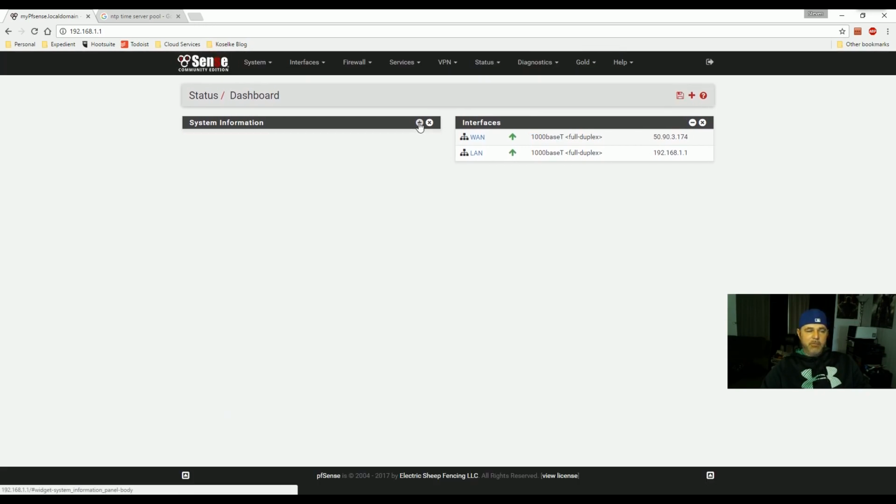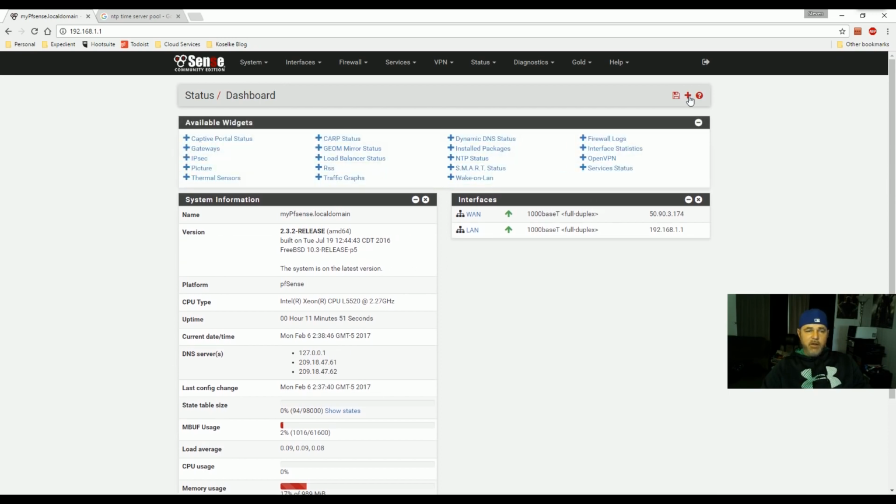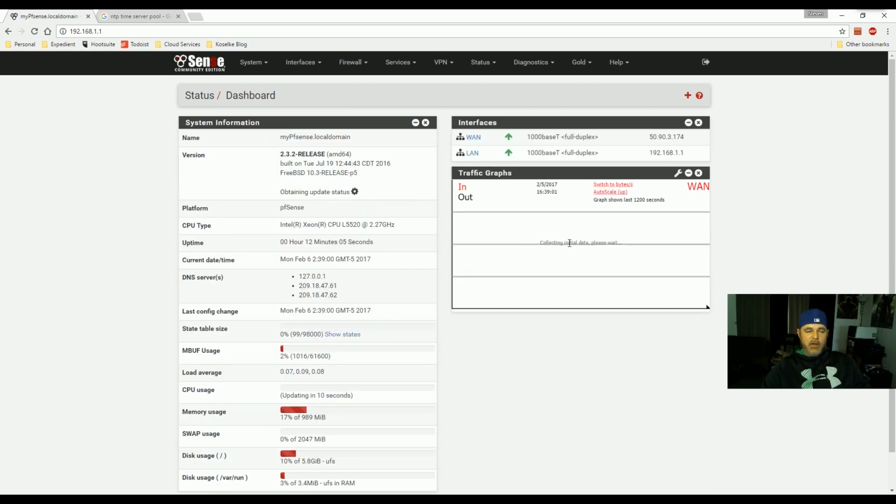You can use a little minus up here to collapse it, a little plus sign to bring it back out. And then here's a reminder of your interfaces and what IP addresses you have set on your interfaces. There is a little plus button here where you can add in additional widgets for what you want to see. I like seeing the traffic graph so that you can see from your dashboard the traffic coming in and out of your environment. So I bring in the traffic graph. I go into the settings and I refresh this every 5 seconds. And of course, as you can see, since we just got this set up, there's not a lot going on.